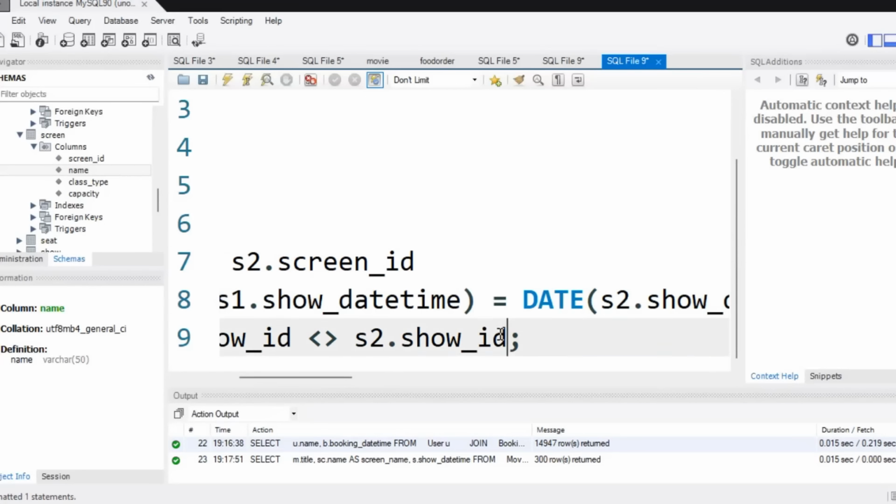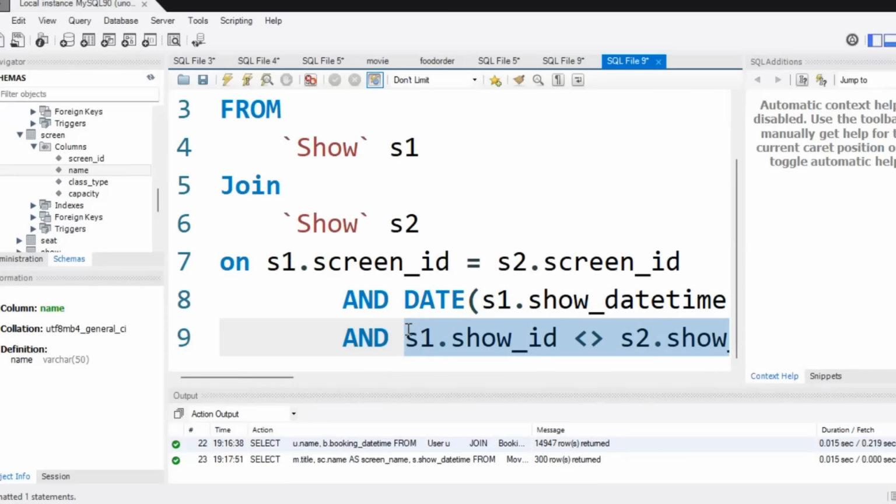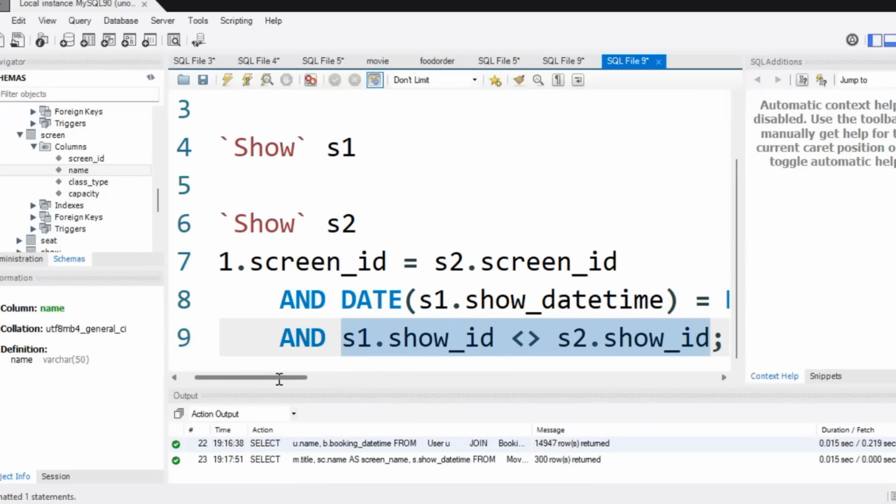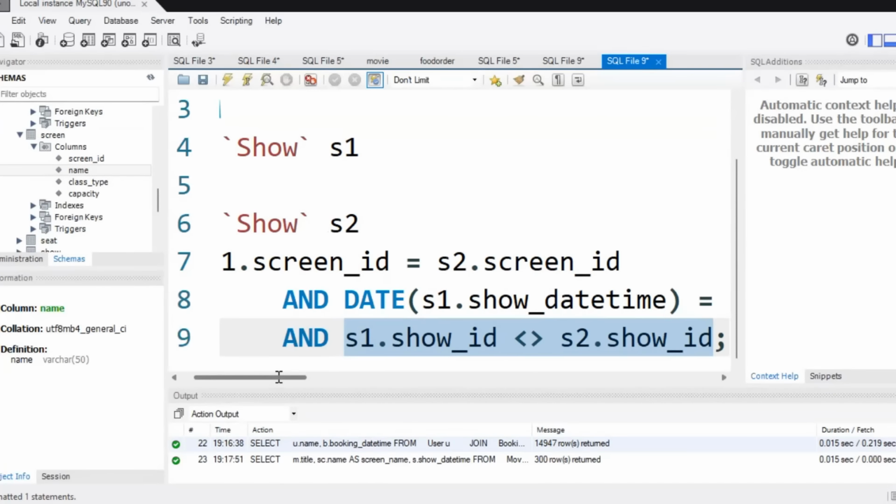Now this is a very critical condition. You can see here, S1 dot show ID and then less than, greater than. It is trying to avoid matching a show with itself. We want to prevent the duplicate pairs. That is the reason we do it.